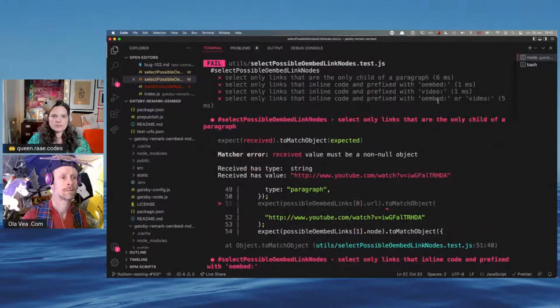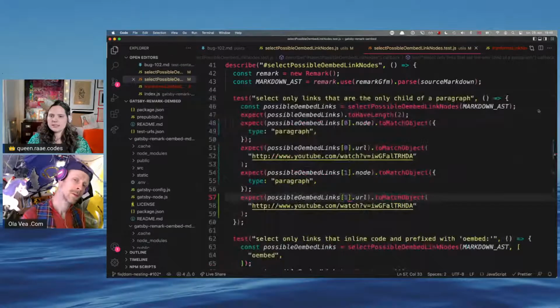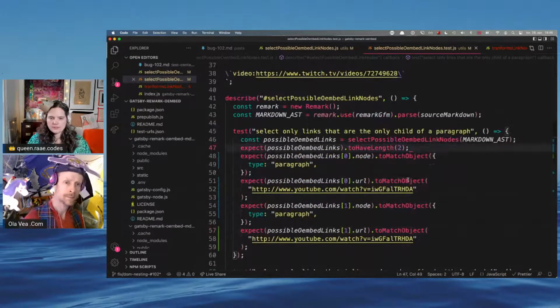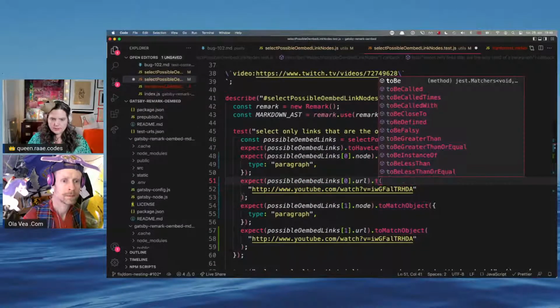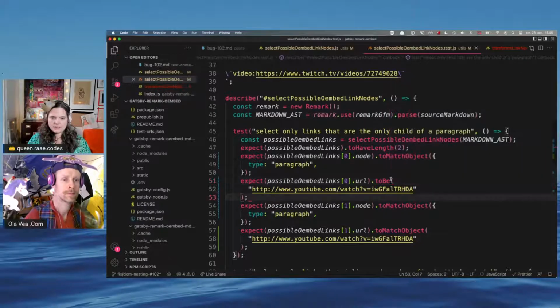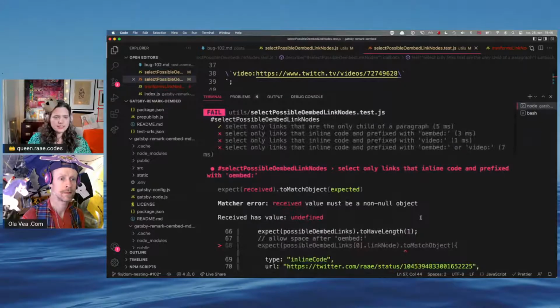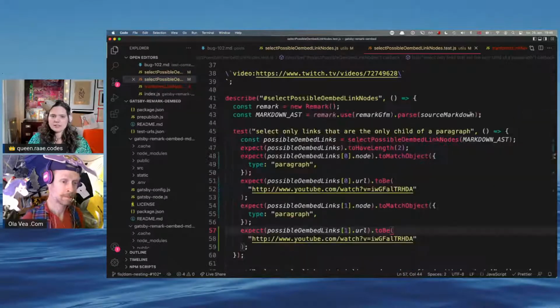What is toMatchObject? Received has value. Oh, not toMatchObject, of course. It is just toEqual, toBe. Okay, it works.